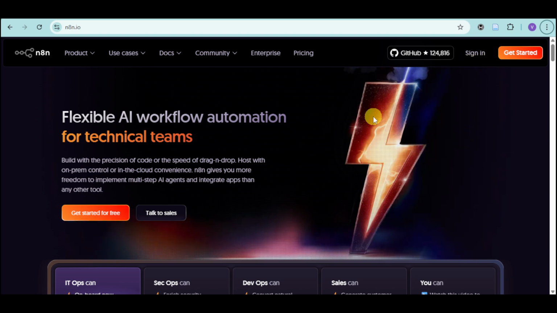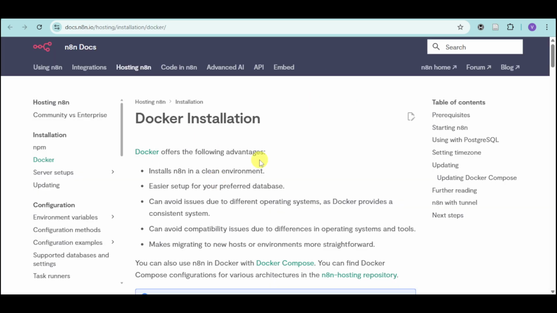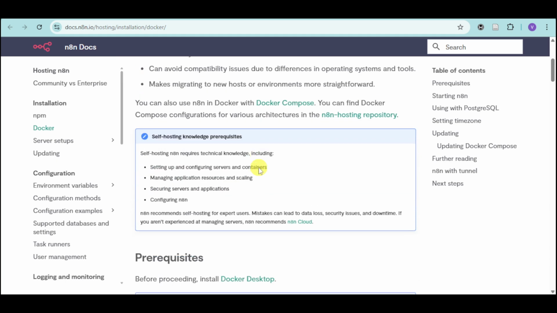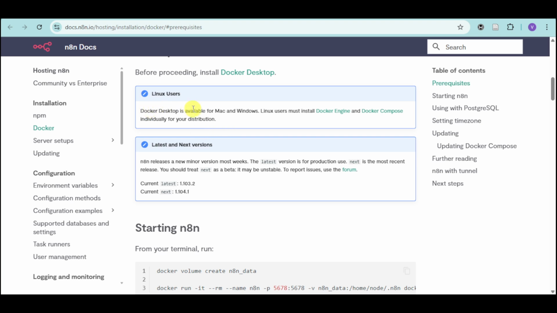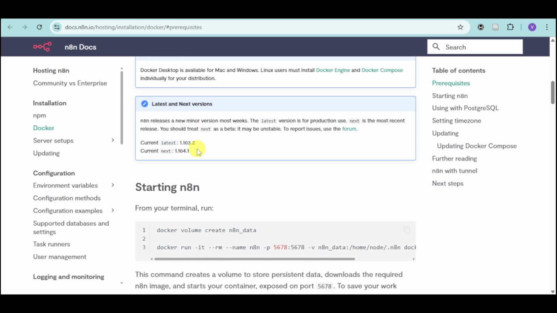Now on your Docker, you just need to head over and then download it on their actual official site. Now I have in here this n8n documentation that can help us with the installation of Docker. So into this, we can see in here the prerequisites, which is installing the Docker on your desktop. So this is if you have a Linux operating system.